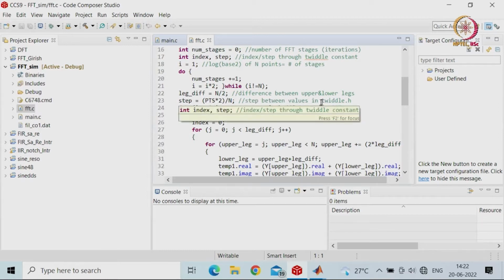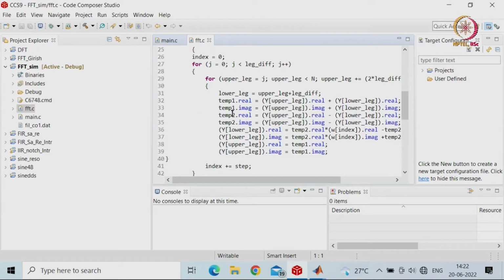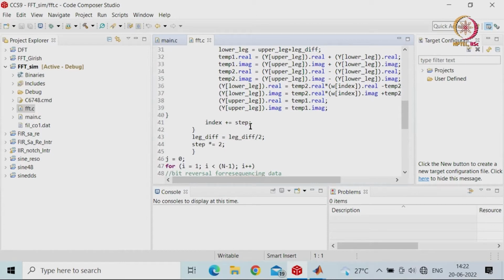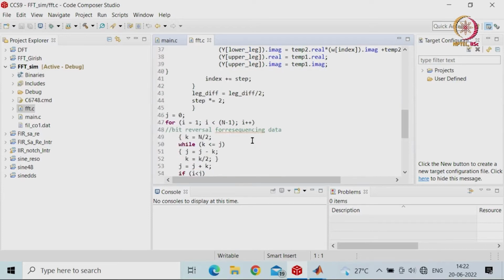Step is the step between values in twiddle; you will be taking it and calculating it. So, you will be calculating your lower leg and then the temporary variables you need to store them. Then you will be calculating y1, y of lower leg and then upper leg separately, that is, real and imaginary separately are computed. Then you will be setting your index t equal to how many steps we have taken, and then you will be calculating the leg difference by 2, and then you will be setting your step to 2.